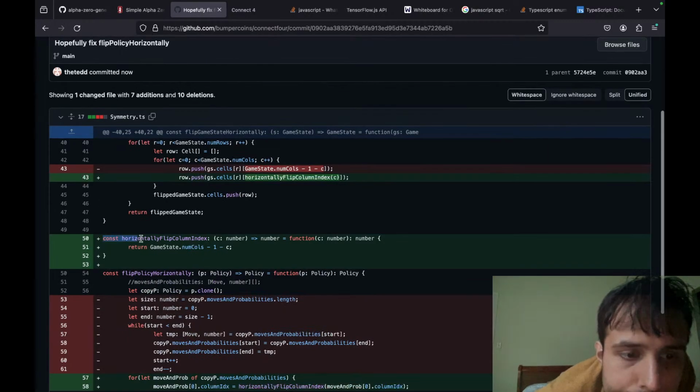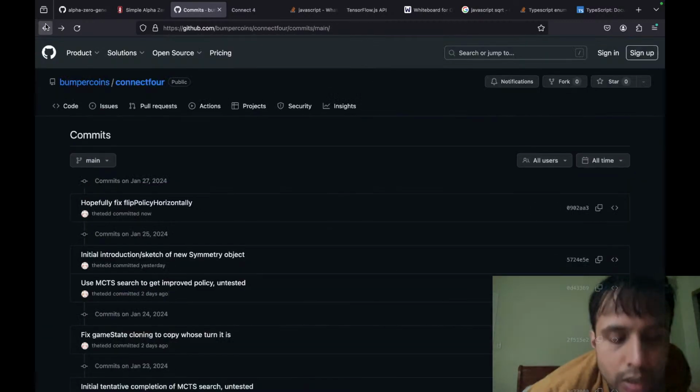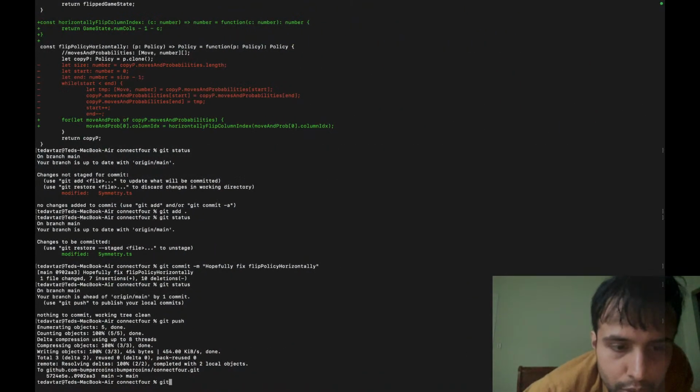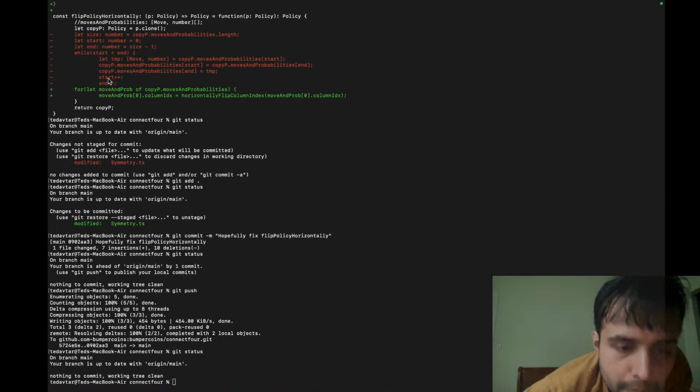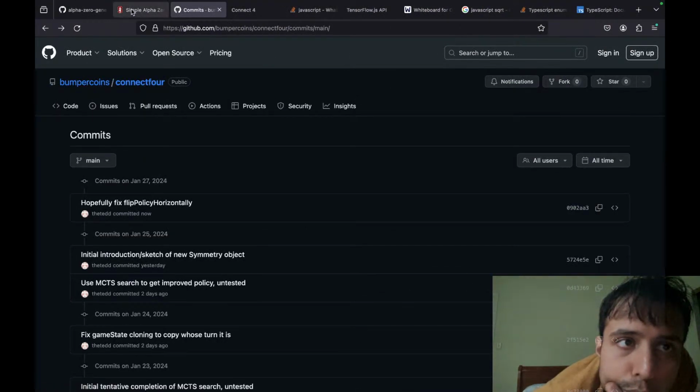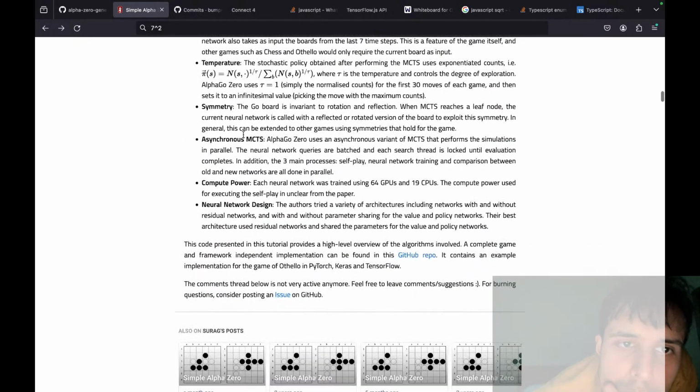Yep, we define this. Yep, this is the correct commit. Okay, that works. Okay, so now let's actually use our symmetries, right? Get status. I mentioned that this is missing one thing. It's not just when it reaches the leaf node, but also when we're training it. We kind of expand the data when we're training.